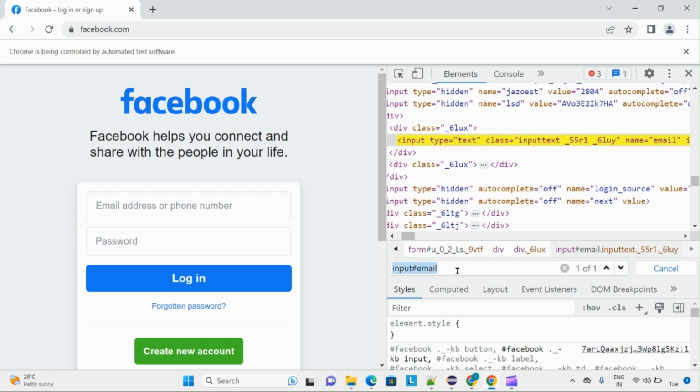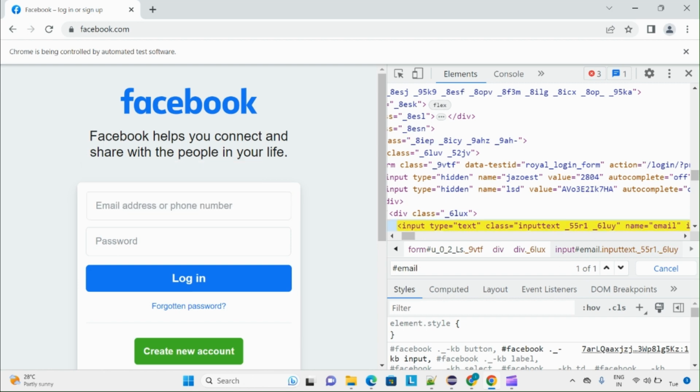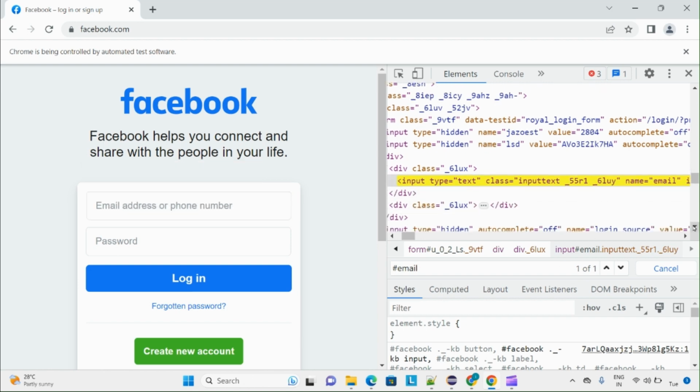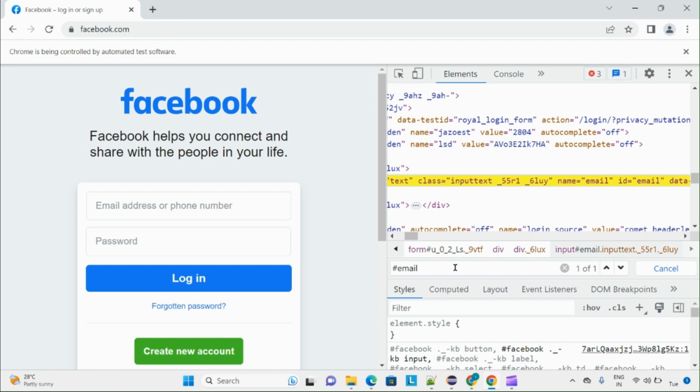If I do not mention tag, what will happen? I will just enter hash and email. Then also you can see it here. It is highlighting this element. So then why we should use tag? We should use tag to make sure it locates the exact element which you are looking for. Right now this ID is unique in this whole page. That's why it is displaying 1 of 1. But it might be the case that this id email might be the same value for another element. That's why it is recommended to use tag when you are using css selector.